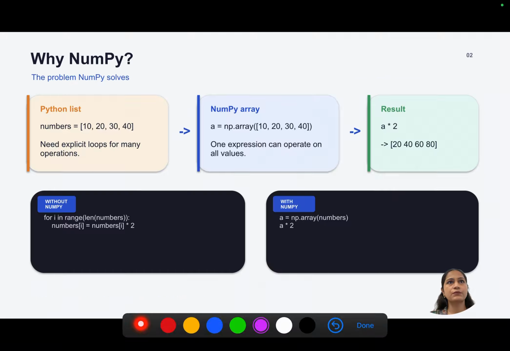Why NumPy? Before we learn NumPy, let us understand why we actually need it. Python already gives us lists, so why introduce another data structure? Suppose I have a list containing the marks of the students, and I want to multiply every mark by 2. With a normal Python list, we will generally need a loop. With NumPy, instead, we can perform the operation without a loop. We can directly operate on the entire array.